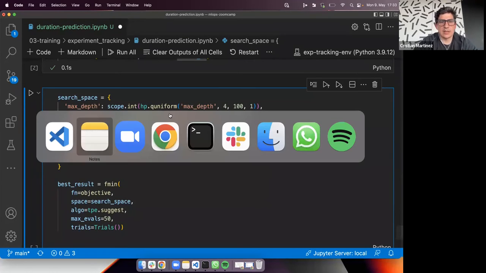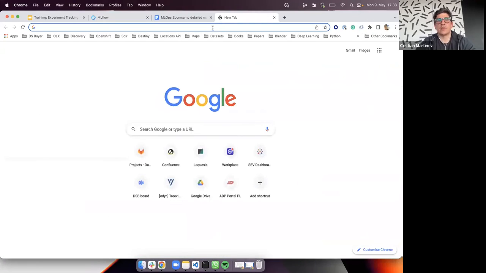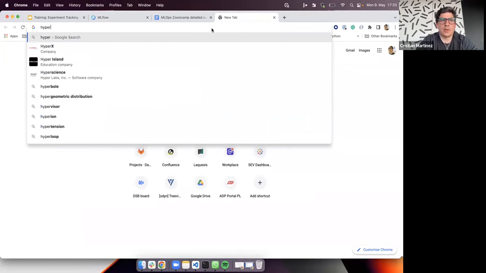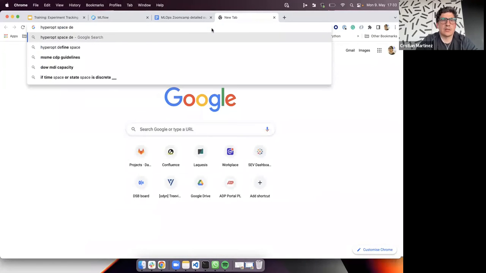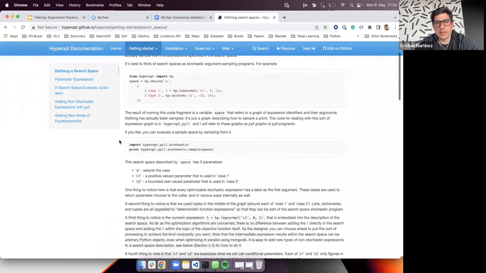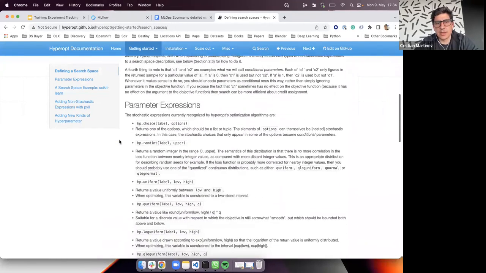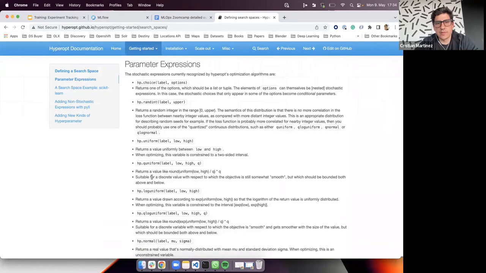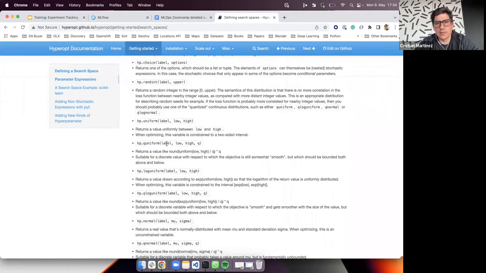In this case, I think it's useful to check the documentation from hyperopt, define space. This one is very complete and it will allow you to understand what we are trying to do. So before I show you, QUniform takes a low, high, and Q, and basically returns a value that is the rounding of sampling using a uniform distribution between low and high, dividing this by Q, and then multiplying by Q to get the final result.